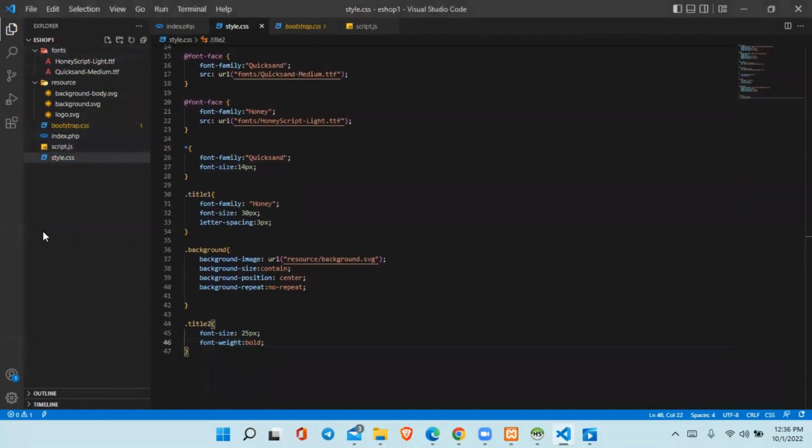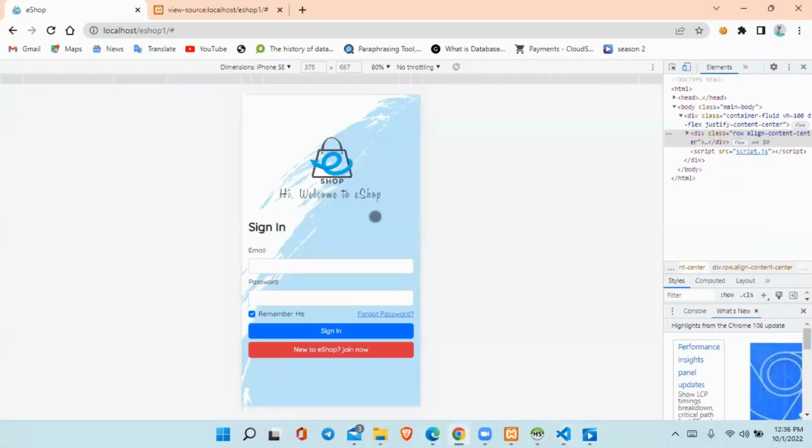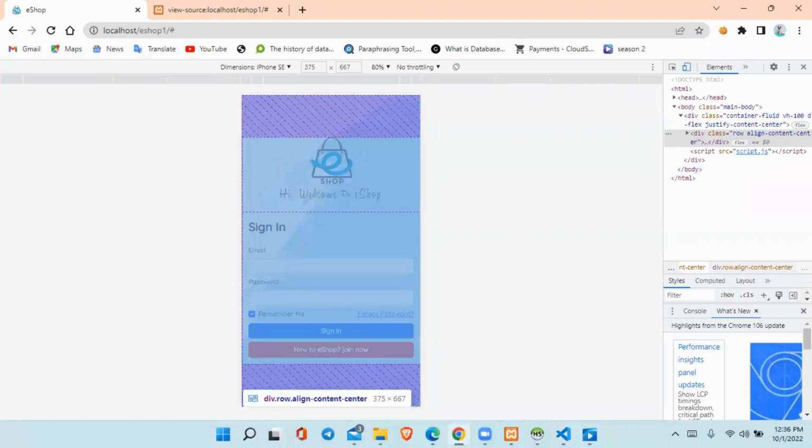In this I have used two folders. They are fonts and resources. In the fonts folder I have given two fonts. One is Honey Script and the other one is Quicksand. In my resources, I have given my background body, background, and logo. In the main one, I have given main body. For that, I have given a background image called background body. That means this nice page. And in my logo, I have given my logo. As you can see over here, this logo. So I will just close this.